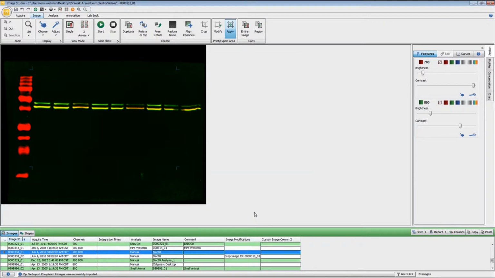So if you ever run into a situation where you are trying to export an image and you're not getting the entire image, that is because you have set the print and export area to be too small. But if you turn that off, when you do the export, you will get the entire image right there.